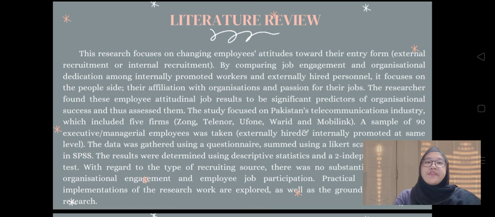The study focused on the Pakistan telecommunication industry, which includes 5 firms: Zong, Telenor, Ufone, Warid and Mobilink. A sample of 90 executive managerial employees was taken, externally hired and internally promoted at the same level. The data was gathered using a questionnaire, some using a Likert scale, and analyzed in SPSS. With regard to the type of recruitment source, there was no substantial difference in organizational engagement and employee job participation. Practical and theoretical implications of the research work are explored, as well as the groundwork for future research.